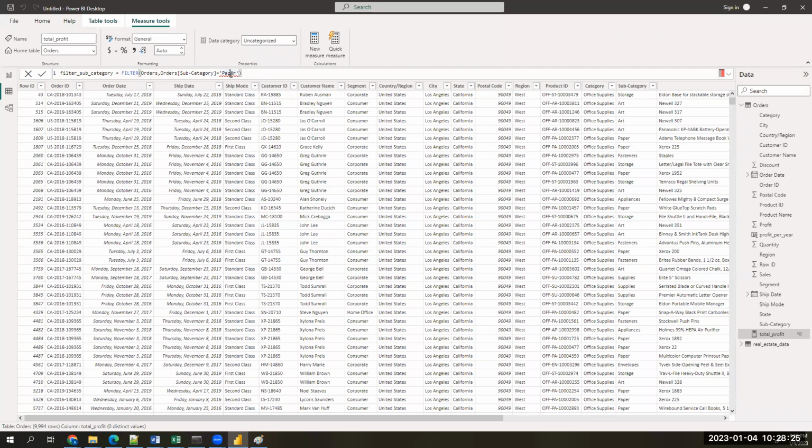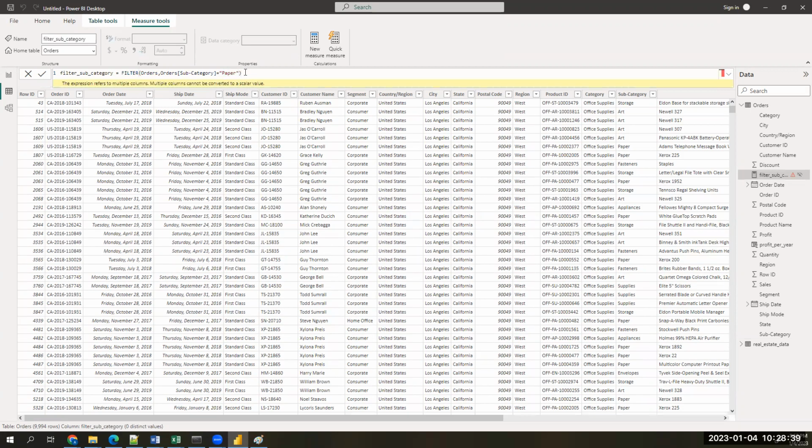It has to be given in double quotes, right, sir? Okay. Now you can see, I'm getting the error: the expression refers to multiple columns. Multiple columns cannot be converted into a scalar value. Yeah, I'm getting the same. You're getting the same error. Yes, sir.